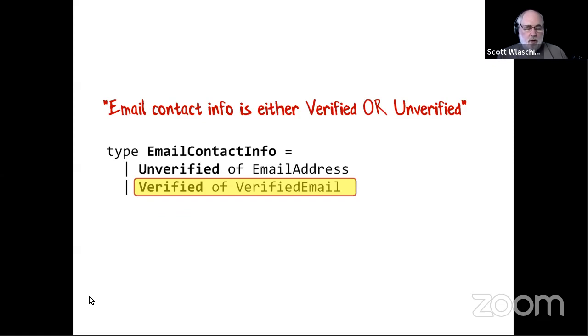And just like when I had the shuffled deck and the unshuffled deck, they were two distinct things, even though they both were representing a list of cards. Same thing, an email address and a verified email, behind the scenes, they're both just email addresses, but they're different concepts in the domain, and I'm using different wrapper types so they can't get mixed up. Okay, so that's very, very important.